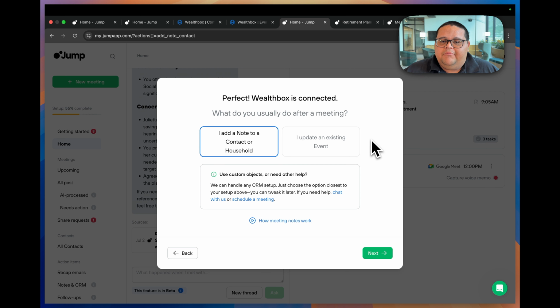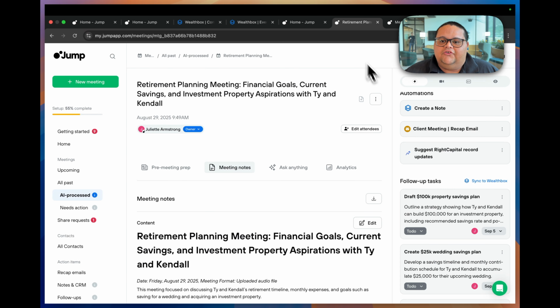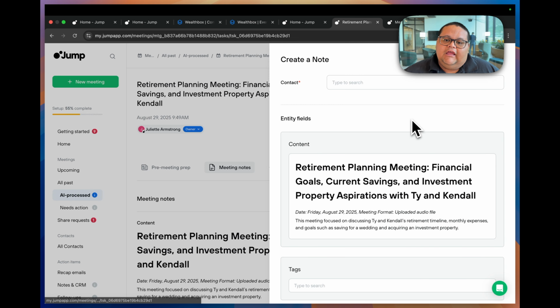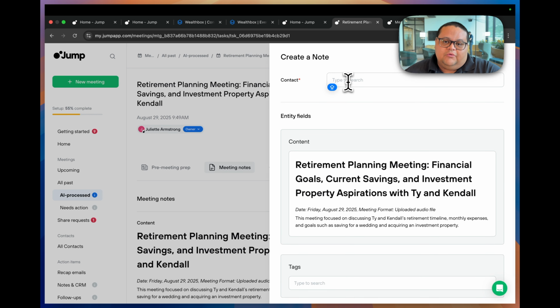To give you an example of how this is going to affect your account, if you select the option for Wealthbox that says, I add a note to a contact or a household, then when you have a client meeting, Jump is going to show a button in the top right corner of your meeting. When you click on that button, it's going to show an option for you to create the note that Jump generated, and then you can choose to link it to a contact.